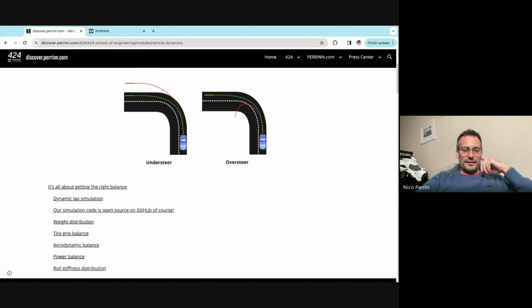Okay. So these are typically the things that you're adjusting at the track. Not all of them, but typically that's how you keep working on the vehicle dynamics and the car balance.